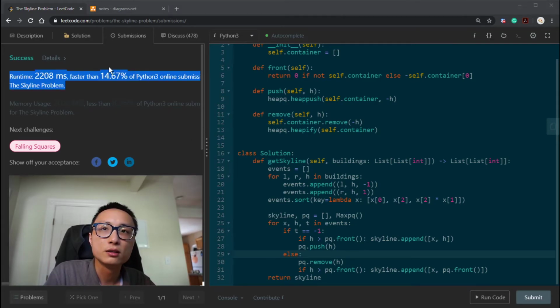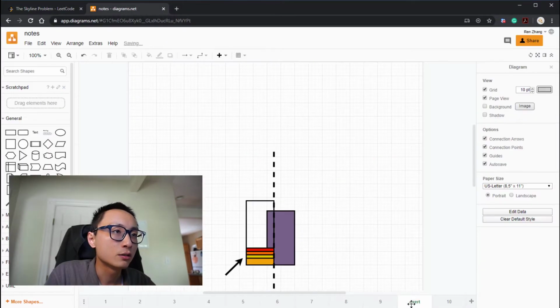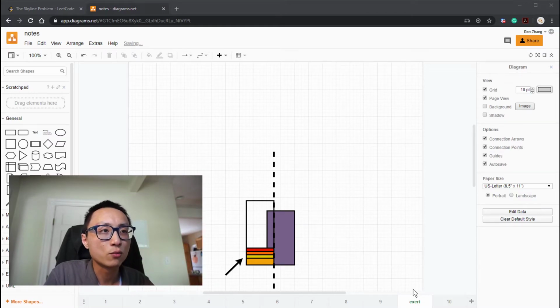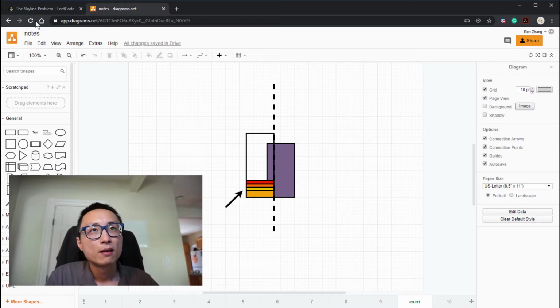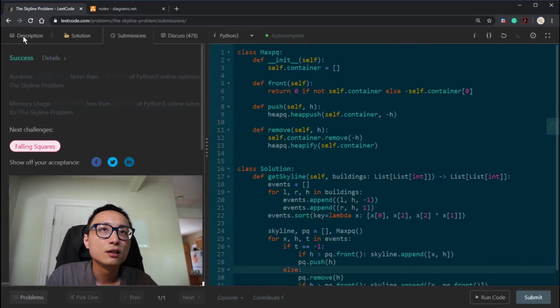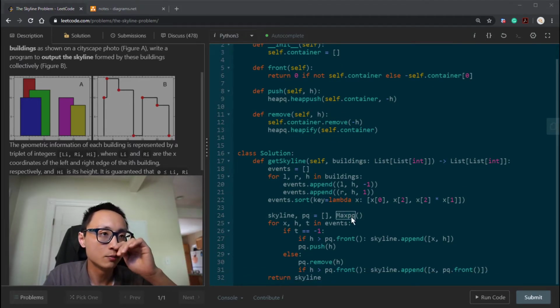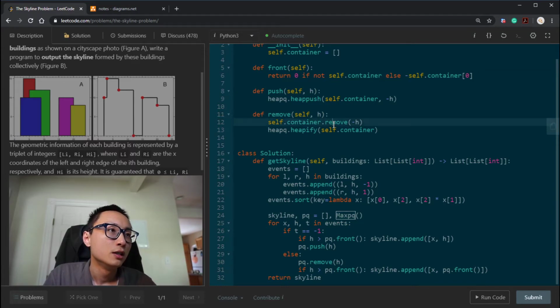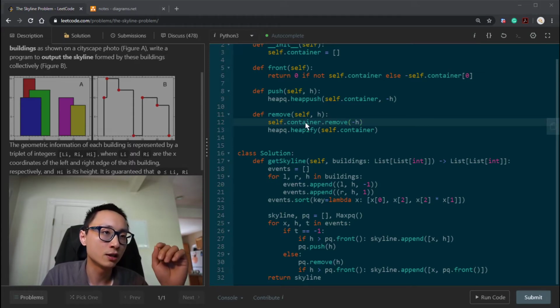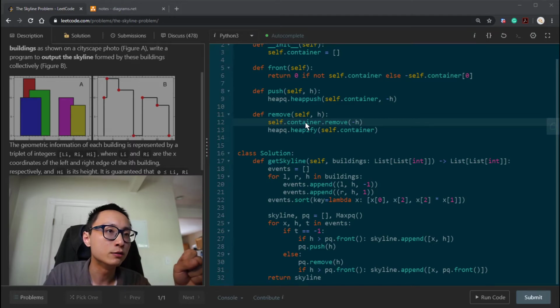So it's accepted, but it's pretty slow. Let me illustrate why it's so slow. As you can see here, the inefficient implementation for this data structure that holds the height of the active buildings, I'm using a priority queue, and the remove here is linear time, because you have to traverse the container and find the height and do a remove. After that, you also have to do a heapify. I think heapify is also, in the worst case, going to be linear.